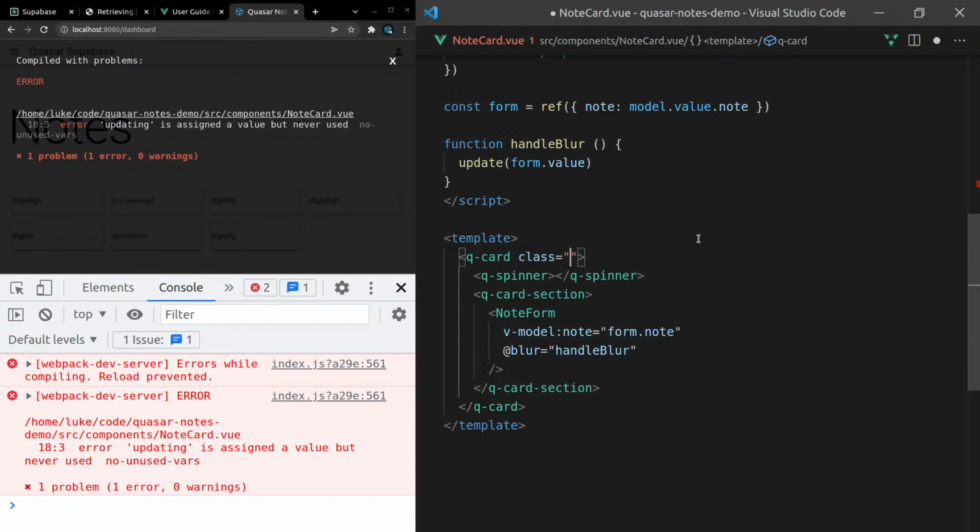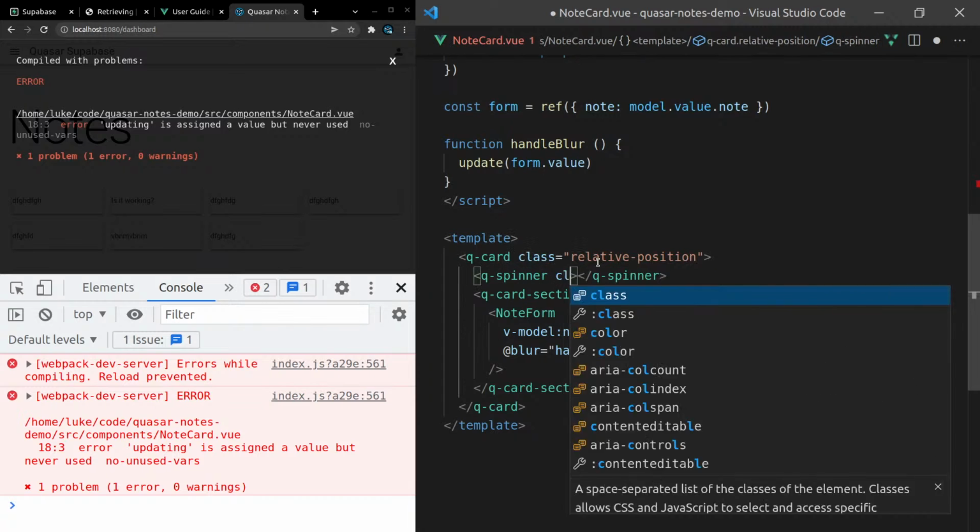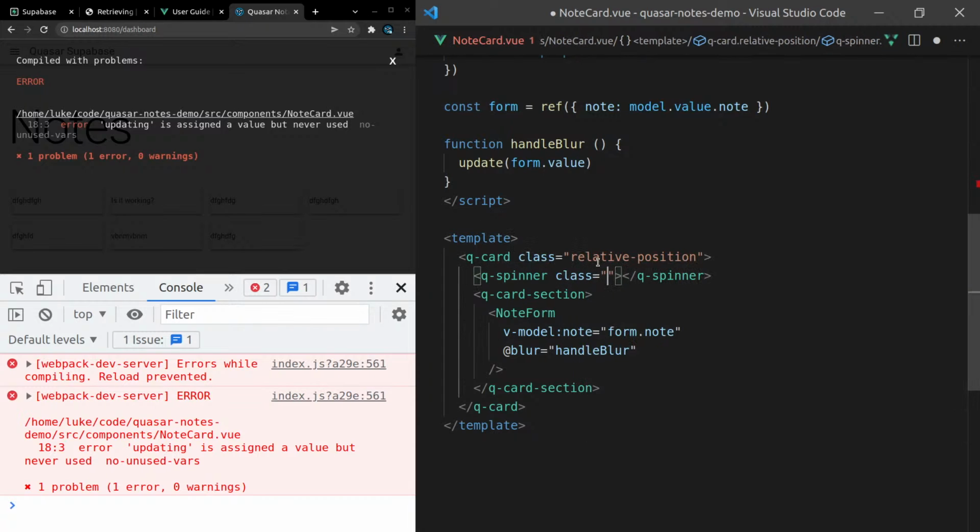And then class is equal to, I believe it's relative position, because I remember it being the opposite of what I thought it would be, position relative. It's actually relative position, I think. And then this can have a class equal to, I think it's absolute top right. Let's just see if that works and I'd get that spinner.